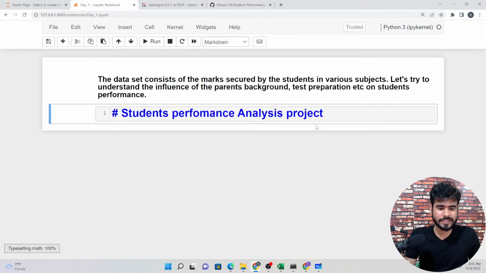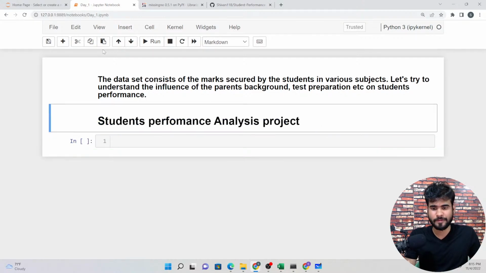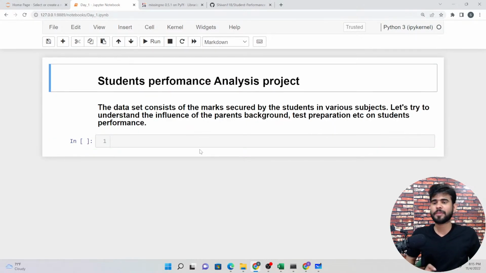This is our first machine learning project, and this is the problem statement that we have. The data set consists of the marks secured by the student in the various subjects. Let's try to understand the influence of the parents' background, test preparation, etc. on the student performance. Based on the data set, we can find out the student performance.